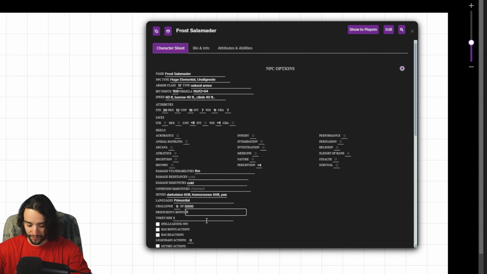So in name, we're not going to use that default name. We're going to call this the Frost Salamander. I like saying Frost Salamander. And when we hit save changes, it's going to bring us to the character sheet. And it's going to give us three options.